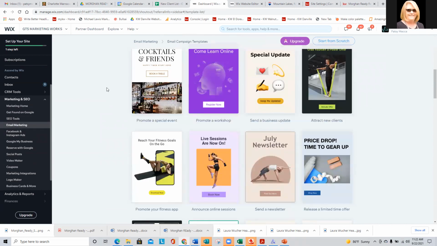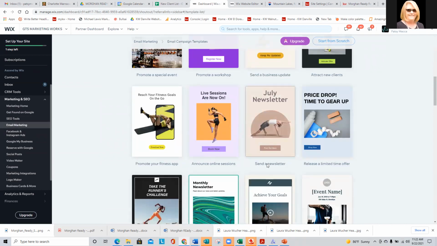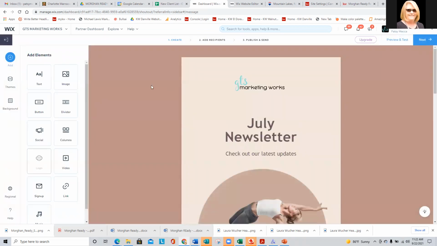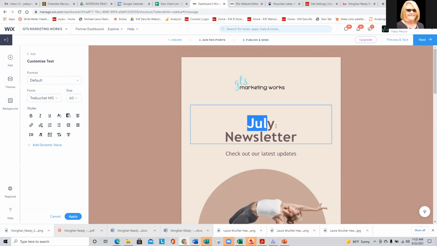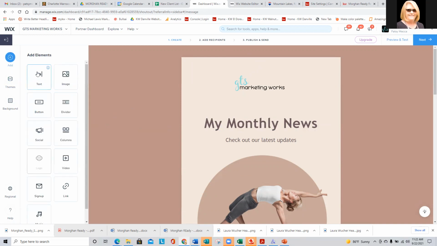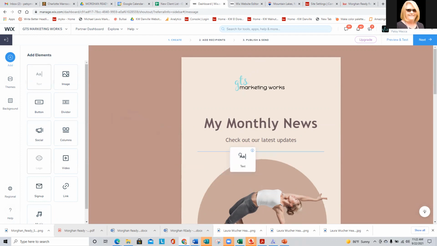You can pick a template that you think would be easy, like send a newsletter. Just use the template. It automatically puts in your personal logo. You can change things just by getting in here and editing this. You can change the content. You can also go to add and add more text if you want.